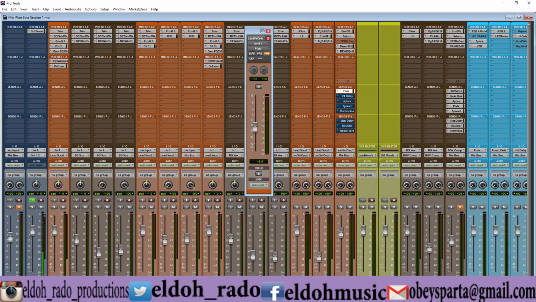And I've automated on some words with the chorus. So I'm going to play the instrumental so you listen and hear the effect of the reverb.